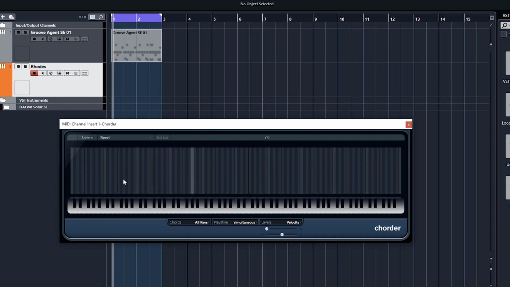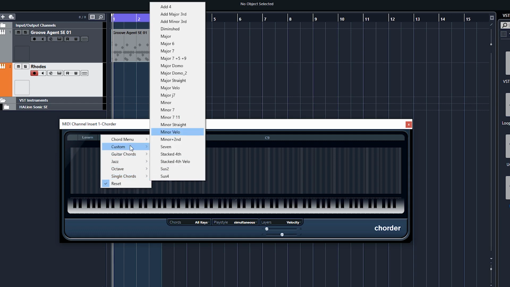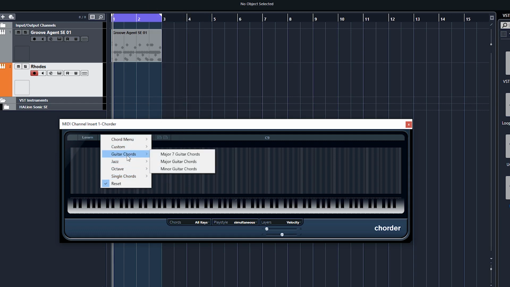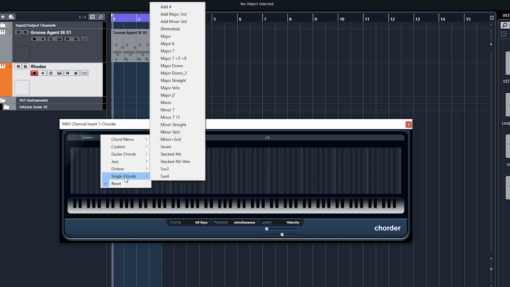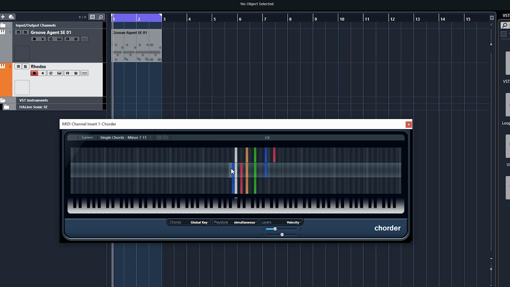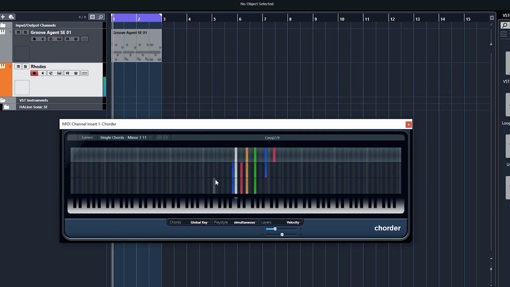First of all, I'm going to show you how to record your own in just a second. But let's just have a little look at a preset. I'm going to go to single chords. There's loads of presets here, as you can see. But I quite like this single chord, minor 7-11. And I'm just going to play one note. C. I'll come to the different layers in a moment. So as I go up to D and E, the chords change because they've all been programmed in that way.